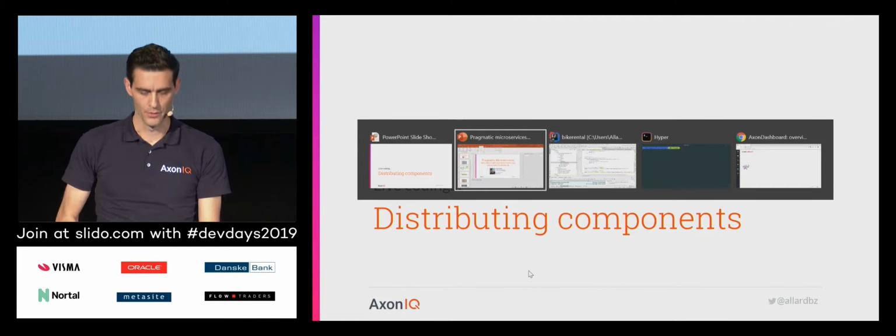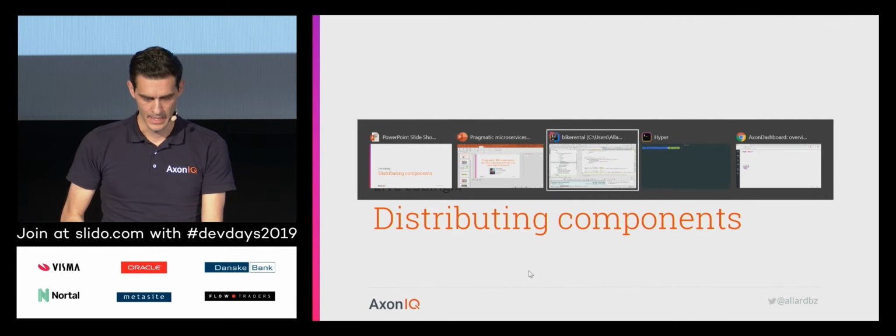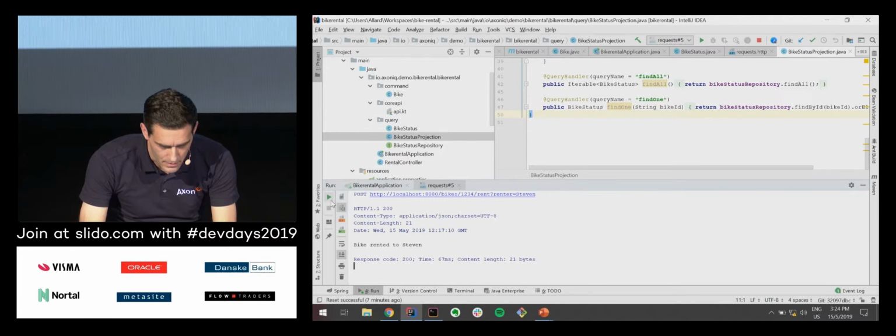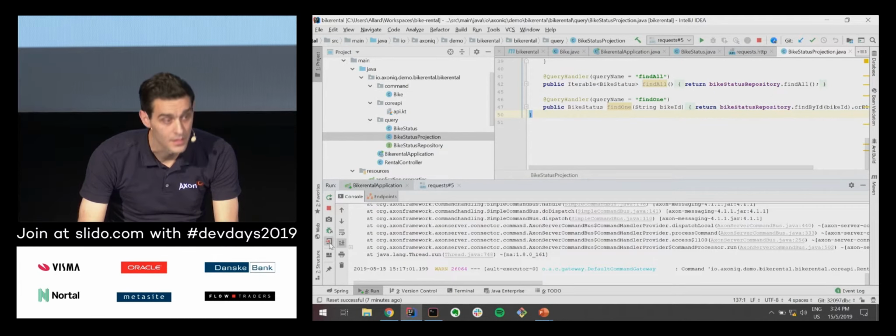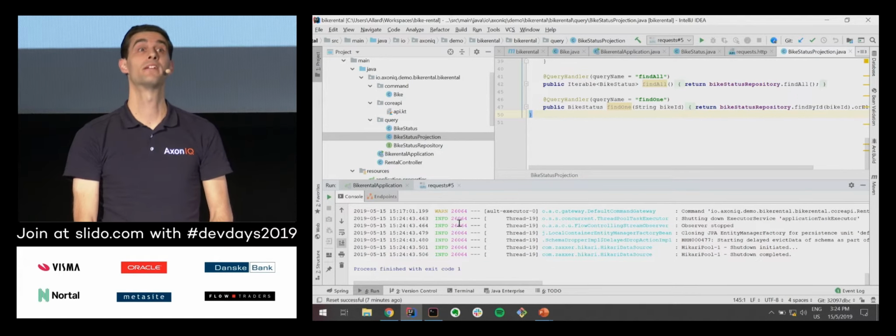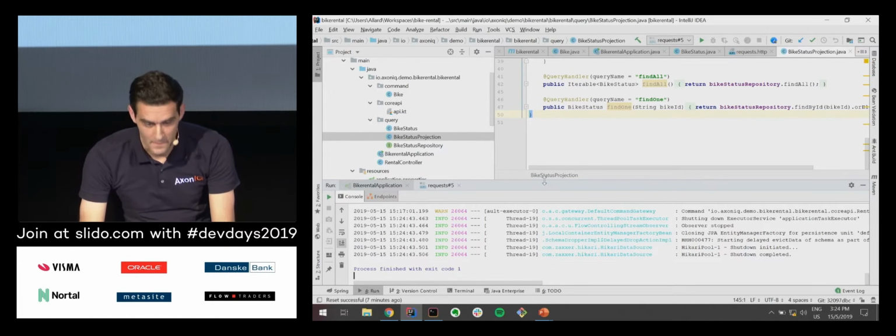So what we can do relatively simply in my application here is I can stop this. How much time do I have left? 5 minutes. Should be plenty for microservices, isn't it?